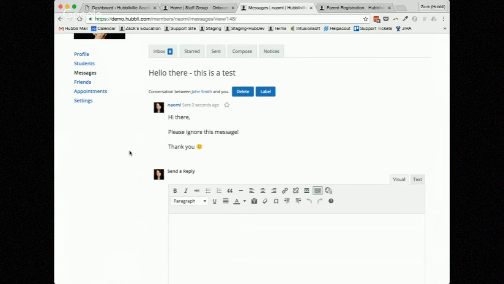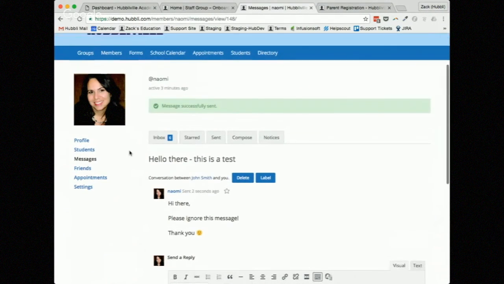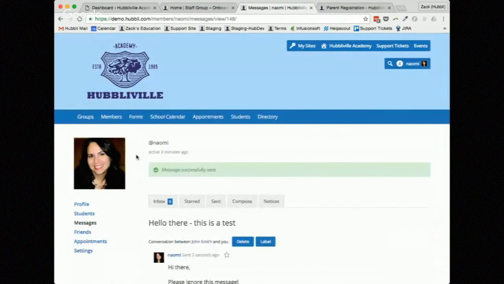So the benefit is that everything's being archived and tracked in Hubbli in case you ever need to look something up or maybe deleted an email in your inbox and you just want to come see it here. So it's up to you, whether you want to use your email inbox or Hubbli's private messaging tool. But at the end of the day, it's communication going back and forth.